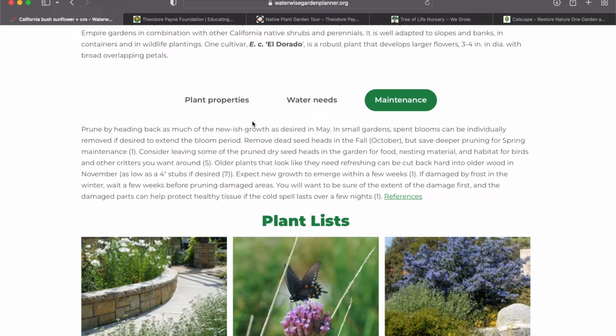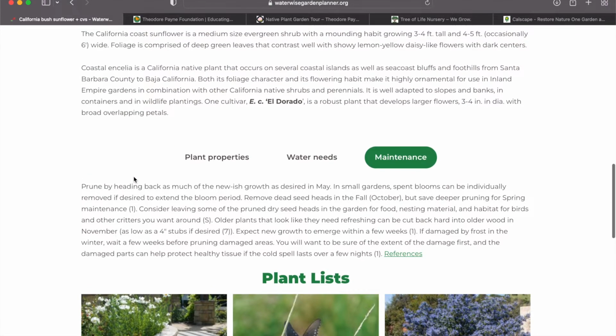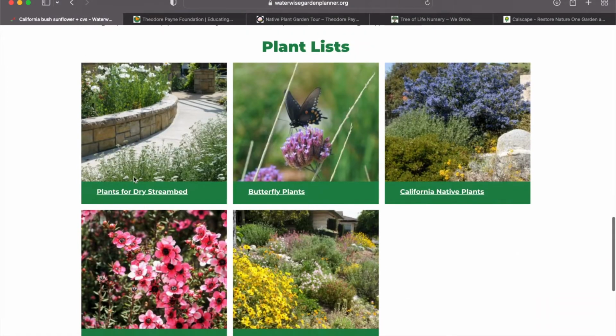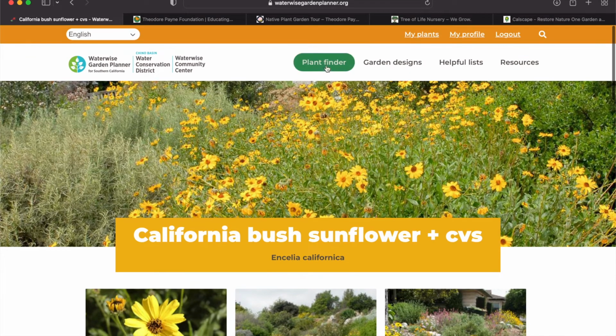Some plants are best pruned in spring. Some plants are best pruned in fall. And so if you do the right thing, but the wrong time of year, for example, you might have just cut off all of the buds that are soon going to be forming the season's blooms. And so this information is crucial to create your plan for how you're going to care for your different plants. And these are also associated with some different plant lists. And so that's the basics on the plant finder.